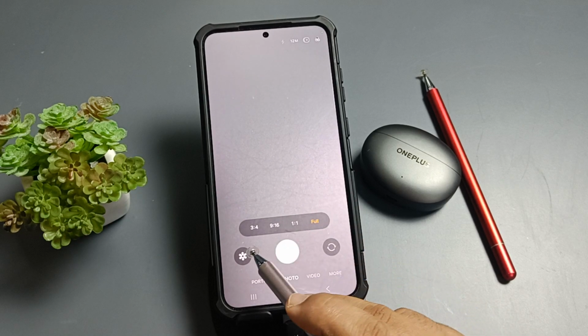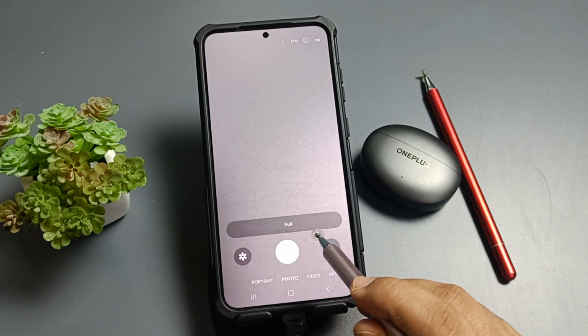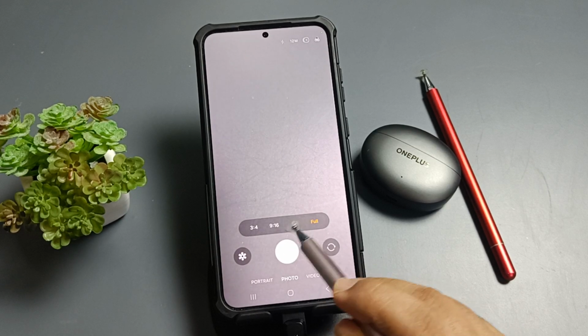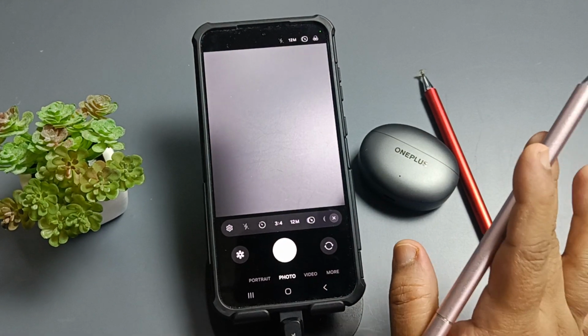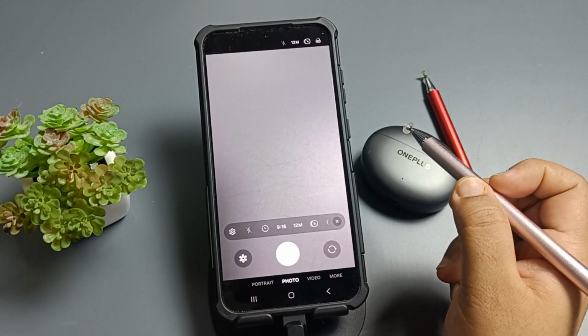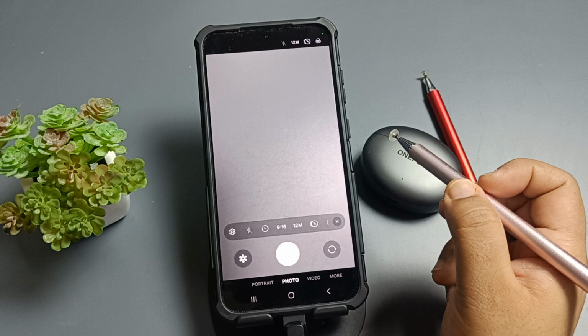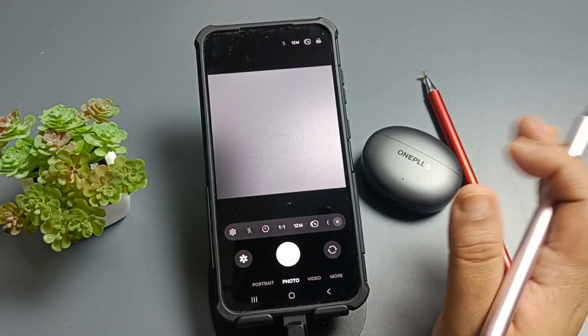And if you tap on this one, you can see 3:4, 9:16, 1:1, and last one, full screen resolution. If you tap on 3:4, this is for the high quality images. And the next one is 9:16. This is for the full screen. And if you tap on the option 1:1, this is like an Instagram style.